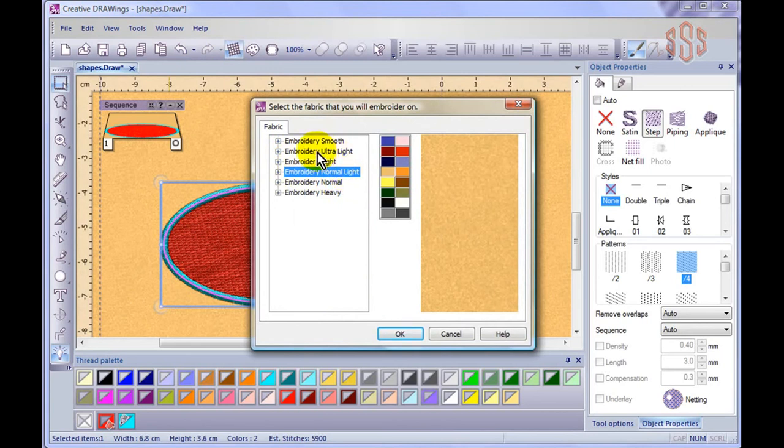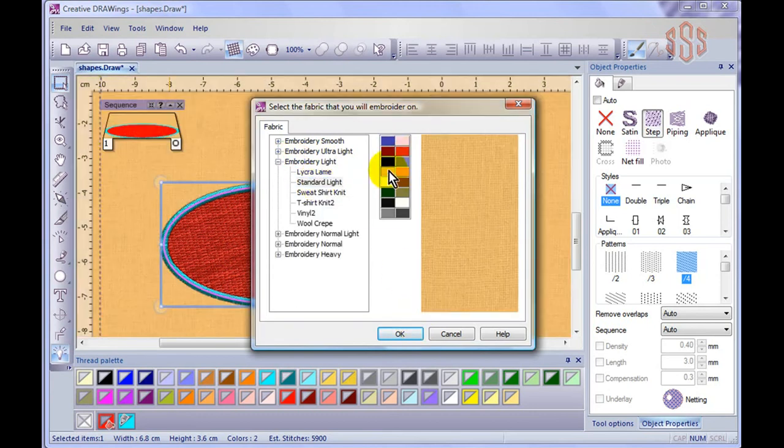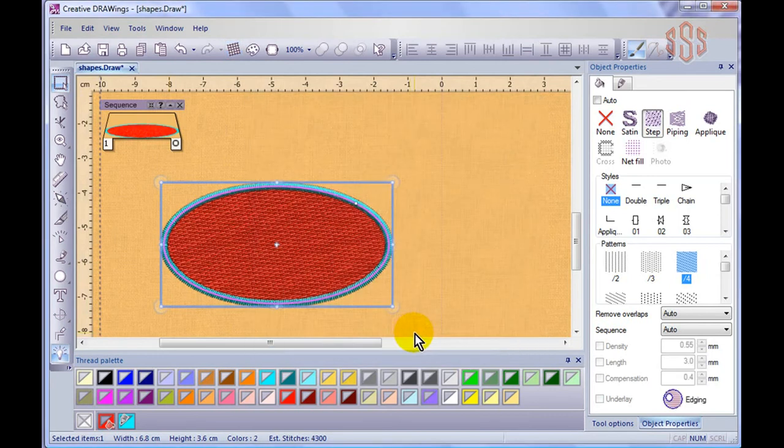Well, why don't we go to Embroidery Light and choose from there. We'll just go with the standard light, and again a lighter colored fabric, say OK. Now I can see that I'm going to have for my weave fill edging for the underlay, and my density's been opened up. Now it's 0.55, stitch length still at 3, my compensation's been increased to 0.4, and all of these numbers change each time you choose a different type of fabric.